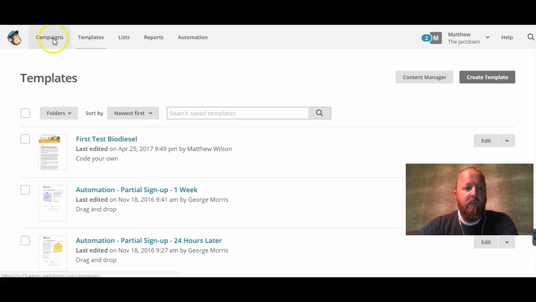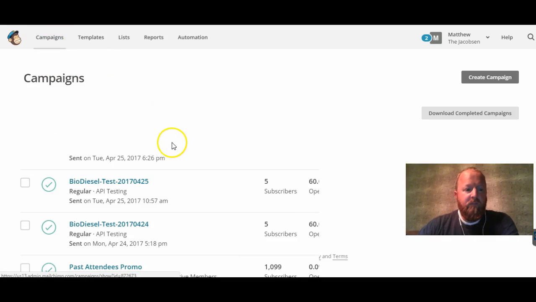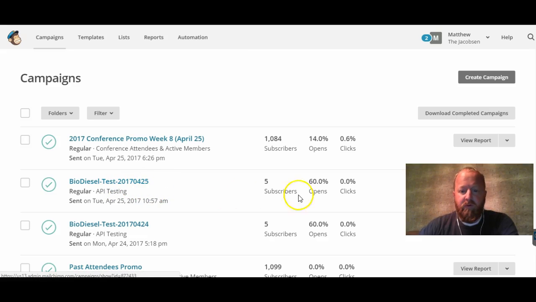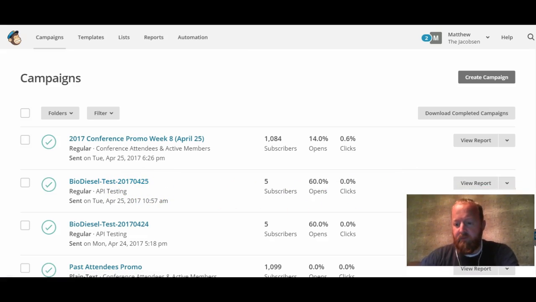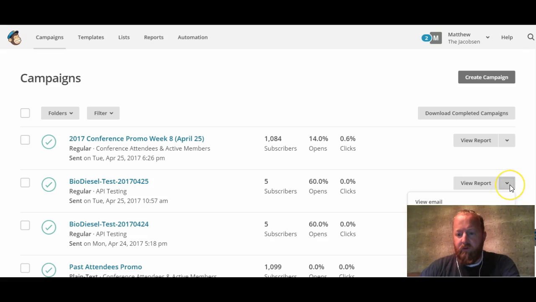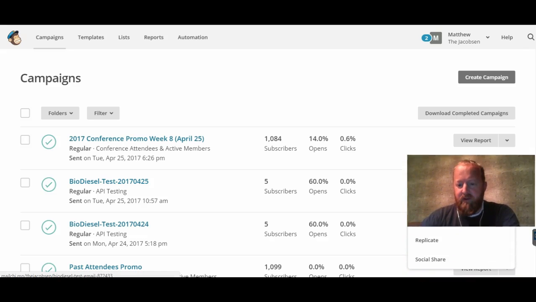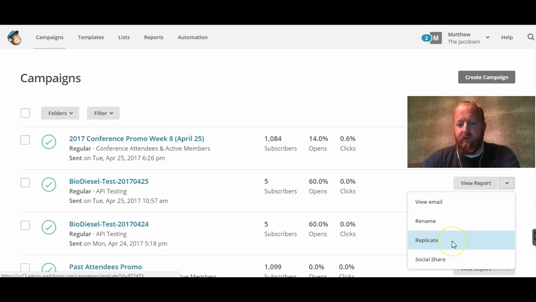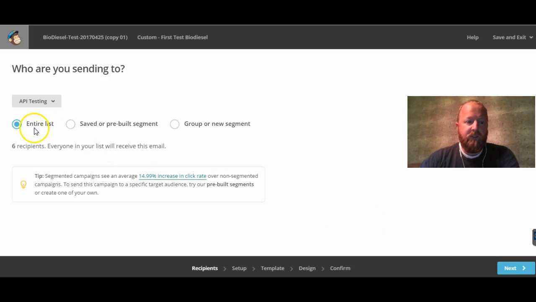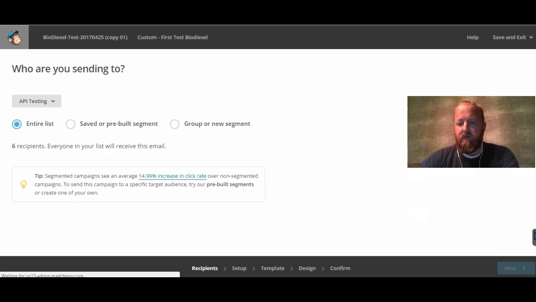Now I'm going to go to the campaign, and here's the campaign that we've been doing. I'll move my picture out of the way again. We're going to go over to this one, and we're going to say replicate, which means let's just do this exactly the same way we did last time. So I'll say replicate. We're going to send it to the entire list. API testing. That's us. Click next.